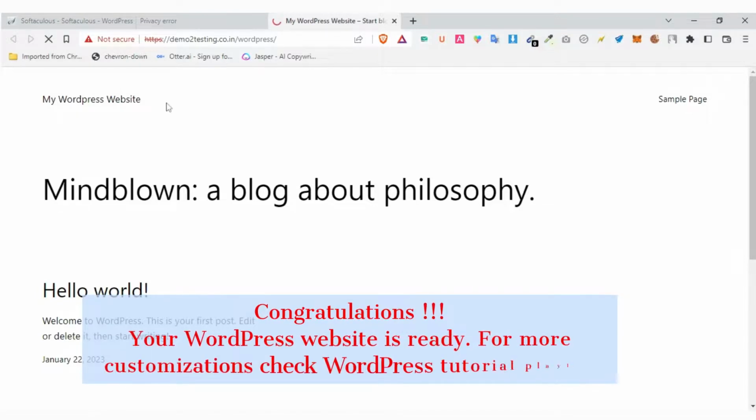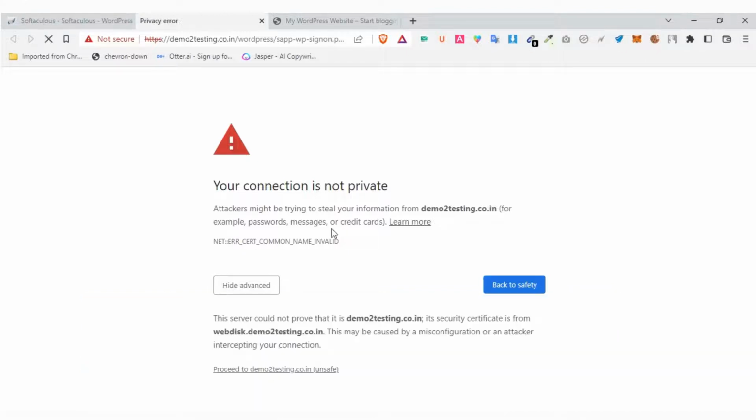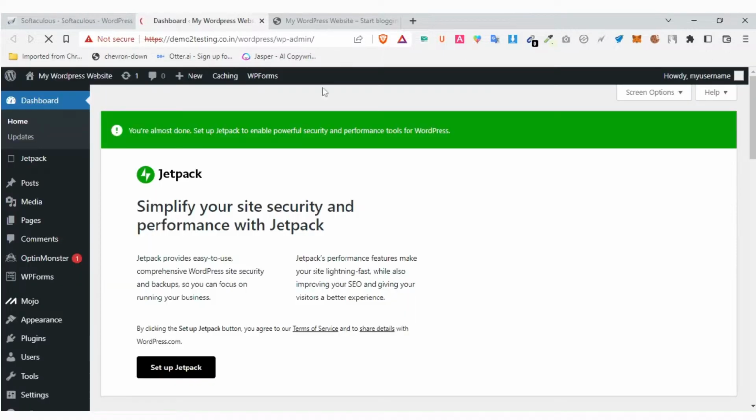Congratulations, your WordPress website is ready. Here is the basic page of your WordPress website. For more customization, you can check out our other videos. We will guide you there on how to customize your WordPress website.